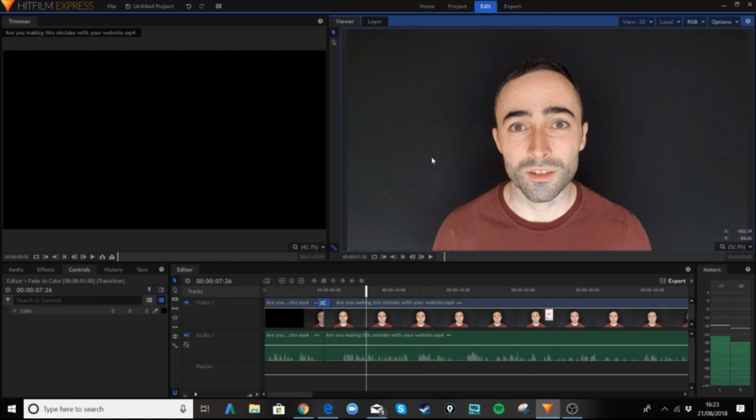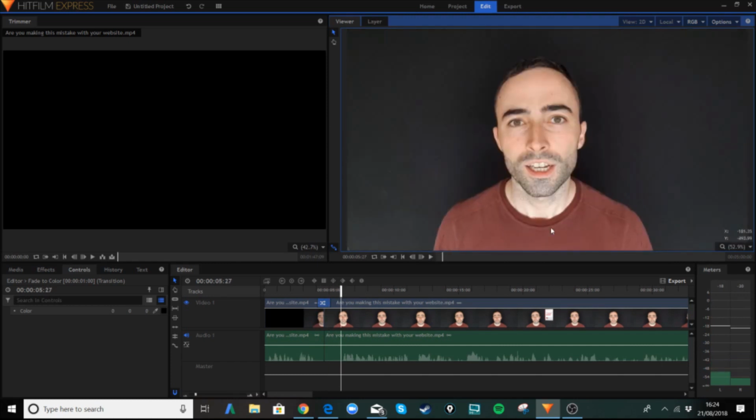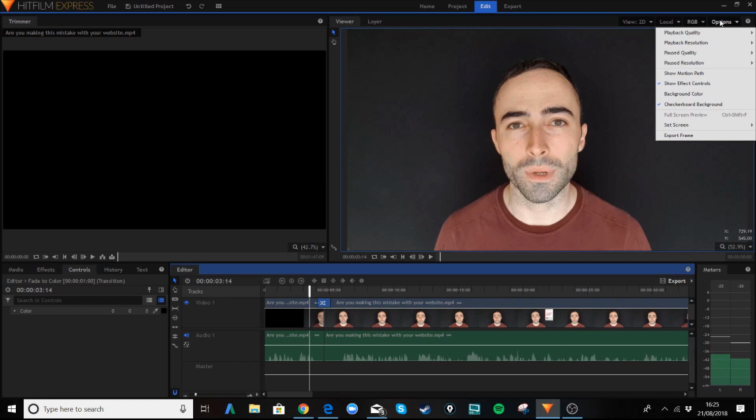Now another thing just to point out here is you will notice the playback, depending on how powerful your PC or laptop is, can appear quite slow and juddery. It's not going to come out like that once it's processed. It's just because your PC is trying to render all of the effects in real time. It can be quite taxing. You do have options up here, so you can actually change the playback quality, the playback resolution. But you will probably notice, unless you've got a very powerful PC, that it's not going to play back as smooth as the exported video.